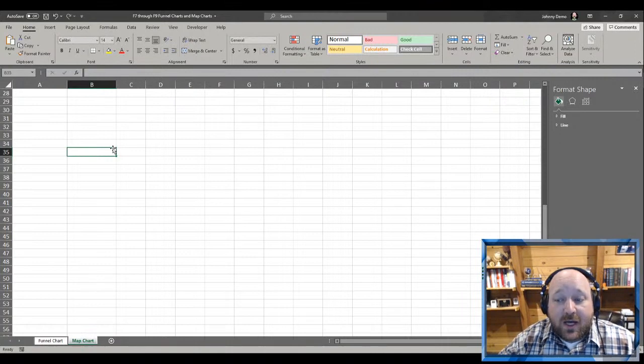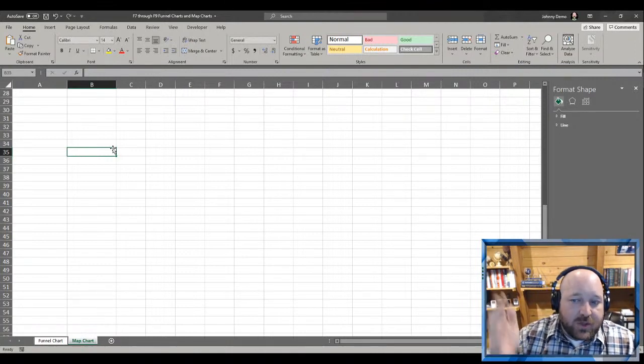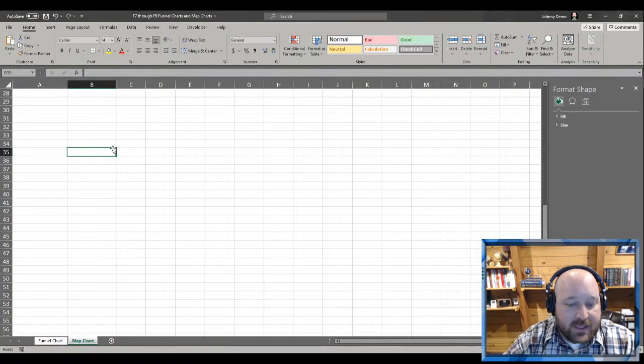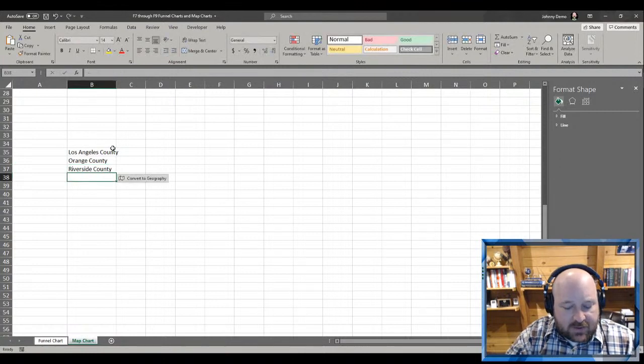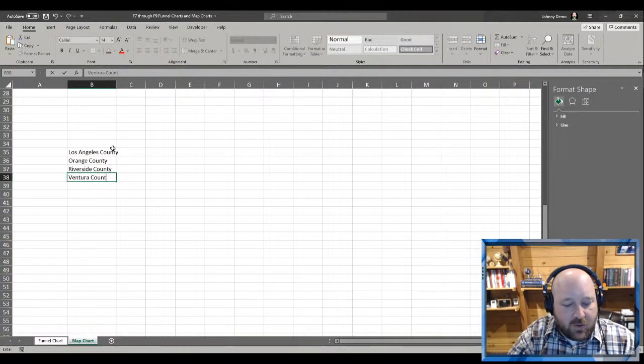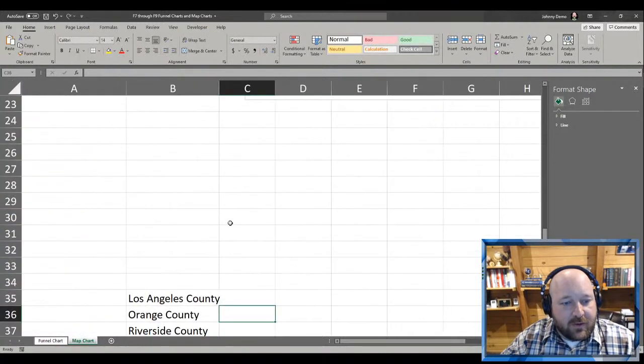Now, in addition to country and state data, so we saw our country data and we saw our state data, this will go all the way down to county data, and it won't unfortunately go any further than that at the time of this recording. But as an example, we could put in Los Angeles County. Notice I'm using the word County. Let's say Orange County. Okay, let's say Riverside County. These are all counties near me. And let's just say Ventura County. These are all areas roughly around Los Angeles.